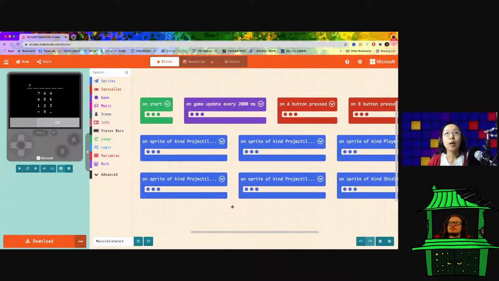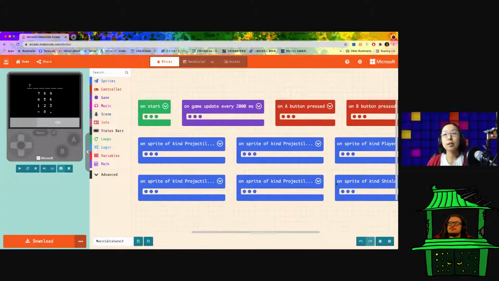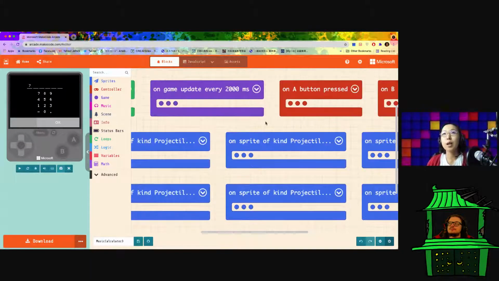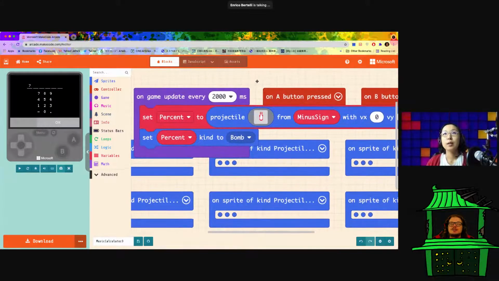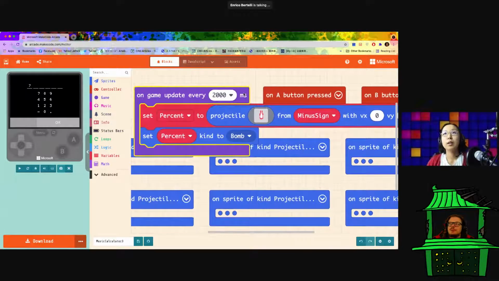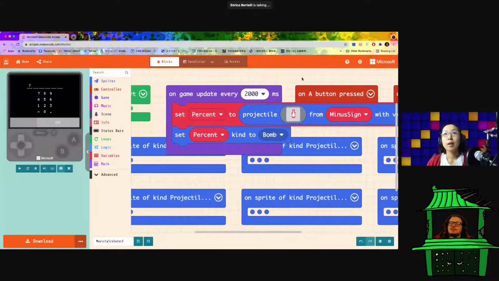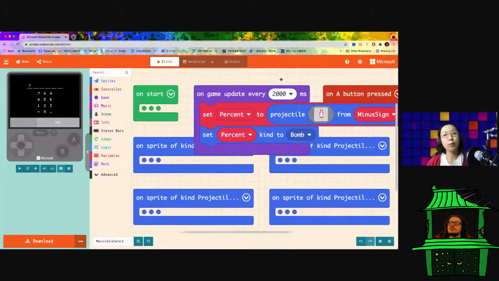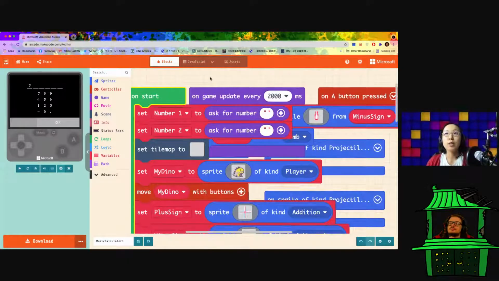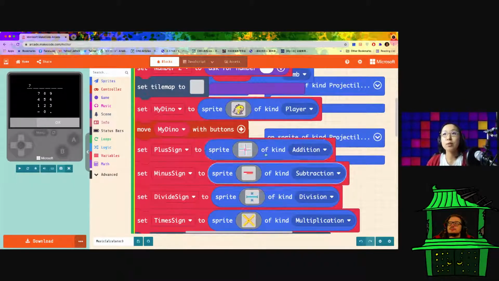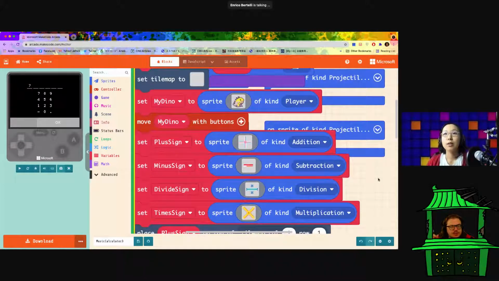So where is the minus sign? It's inside on game update. Oh, the minus sign is inside the start. But if you want the bomb, that's it. The minus sign has already been designed. Let's check the original designs of the signs. We've already done that, Miss. We need to work on the bombs.